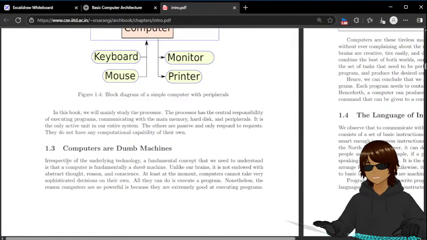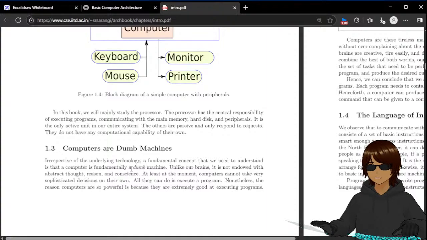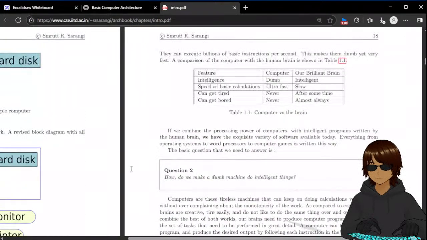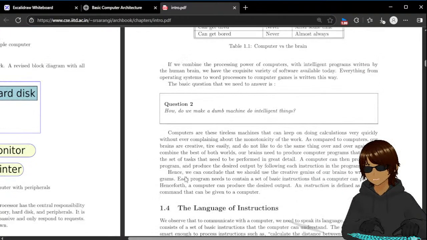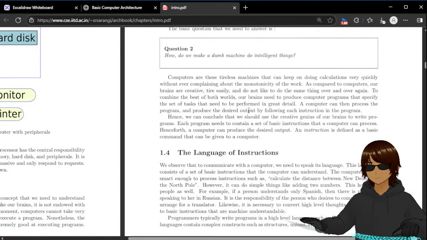Computers are dumb machines. Irrespective of the underlying technology, a fundamental concept that we need to understand is that a computer is fundamentally a dumb machine. Unlike our brains, it is not endowed with abstract thought, reason, or conscience. How do we make a dumb machine do intelligent things?